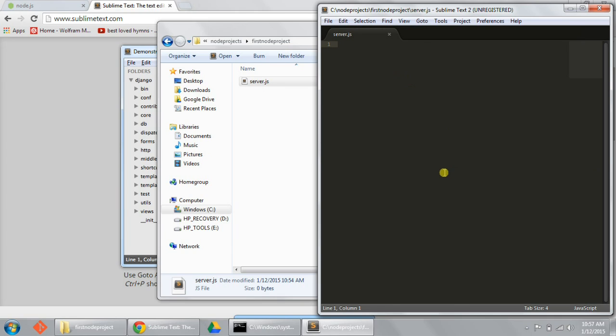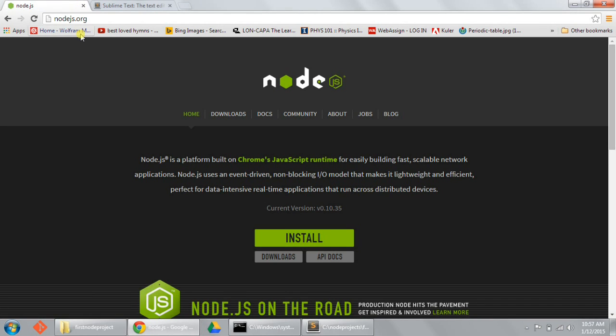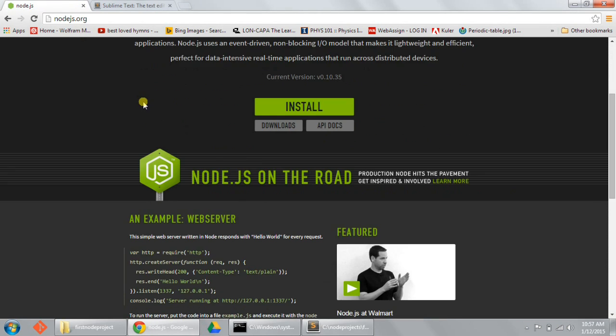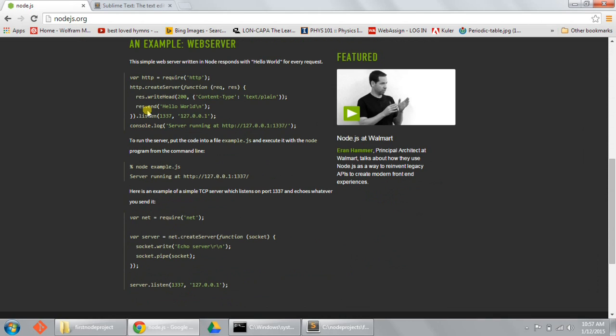Now, if we go back to the Node.js homepage at nodejs.org and scroll down a bit, we're going to see some sample code under the heading "An example web server," which has a description that says: "This simple web server written in Node responds with Hello World for every request." This is as basic of a Node server as we can get, but it's always good to start with the basics and build up from there.